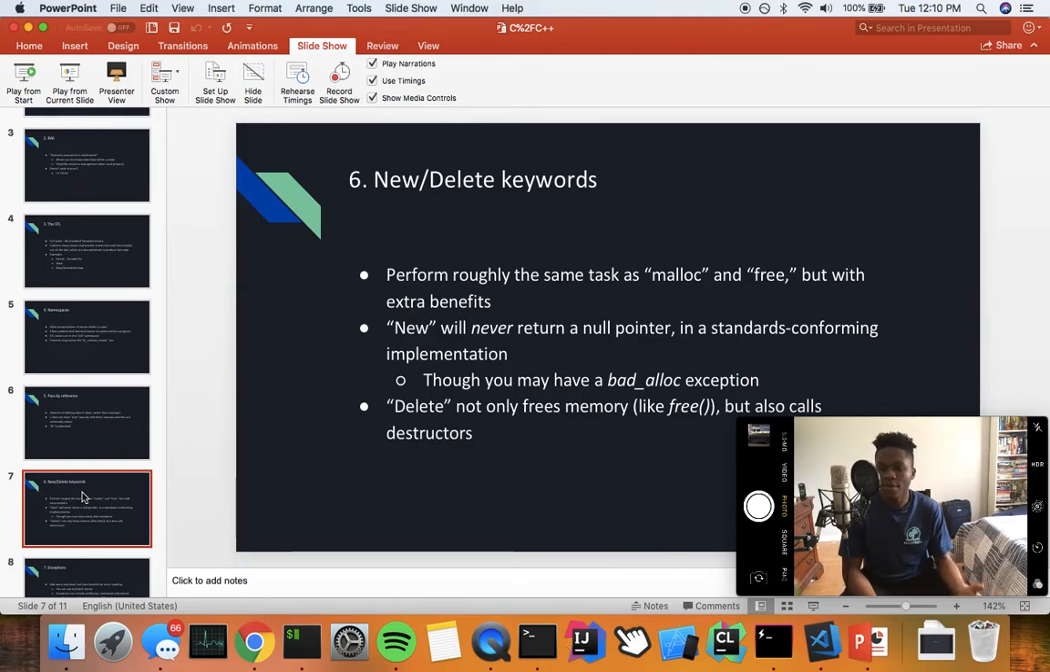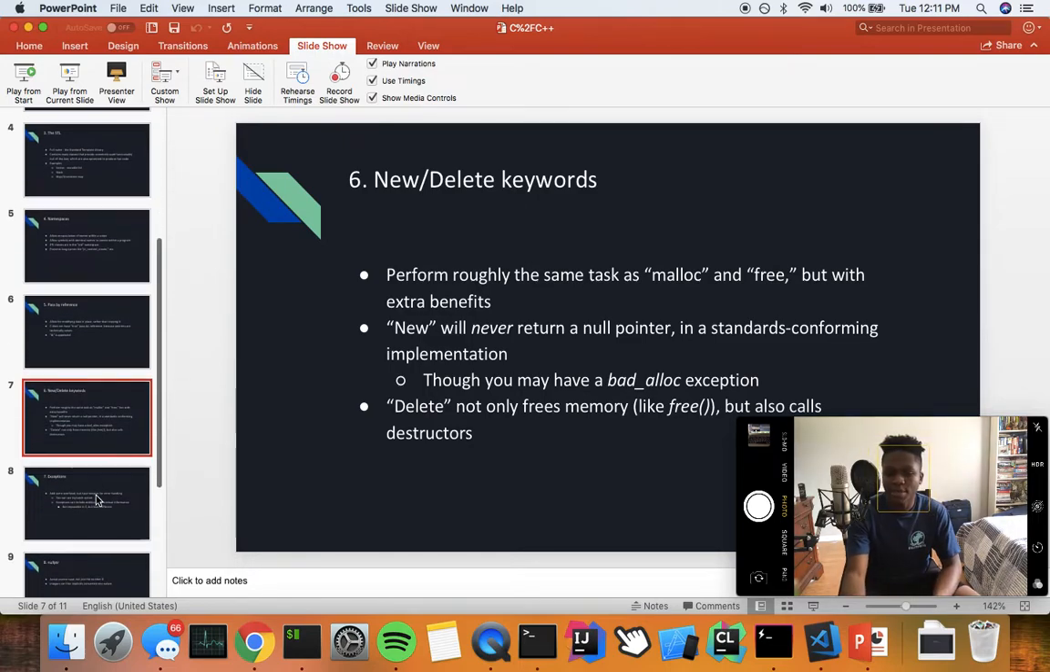The delete operator, on the other hand, it's just like new, but the inverse. Not only does it free memory, like the free function in the standard library of pure C, but it also calls your destructor. So just like in our earlier example, if our class would print goodbye world when it was destructed, calling delete would definitely print goodbye world, whereas if you just called free, nothing would be printed because free is not aware of constructors, destructors, or the entire object-oriented model available in C++.